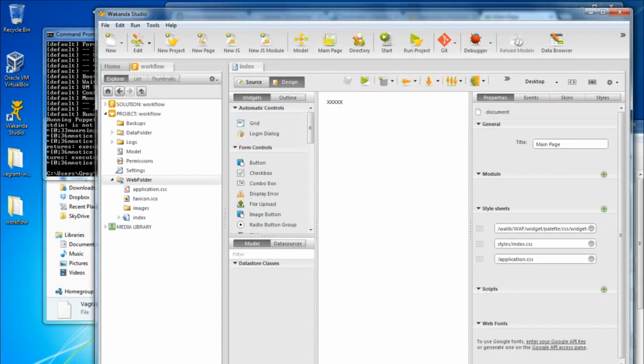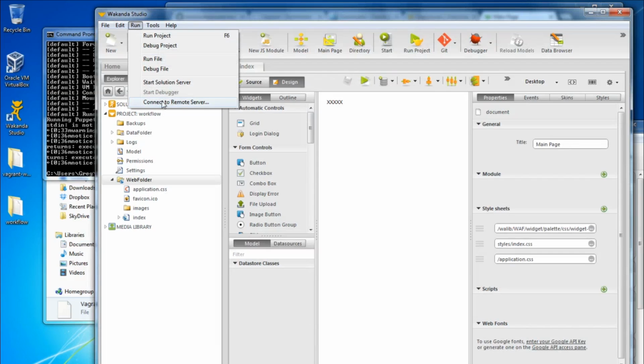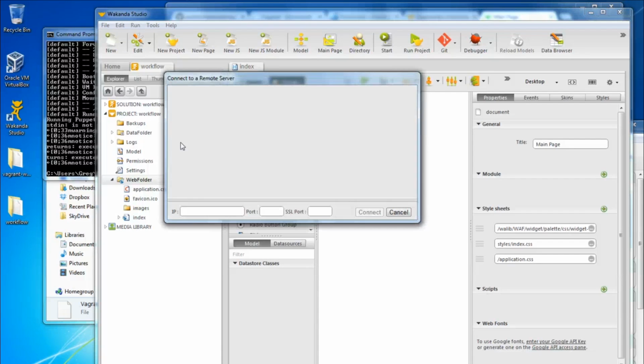To debug server-side code, we need to do two things. First, in the Run menu, connect to remote server. I'll put in the IP 127.0.0.1, which is localhost, and the port 8080, with an SSL port of 4433.